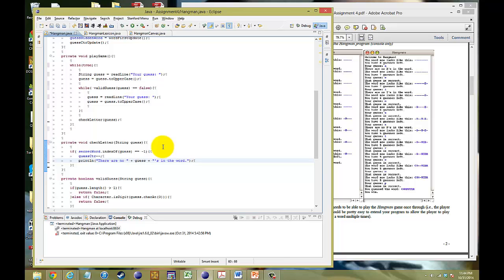Okay. So now what would you do if it's the other way around? What if it actually worked? Well, else, because it's either going to be not in the word, or it's going to be in the word. So if it's going to be in the word, what do we do? Then we want to search for that letter and replace it.